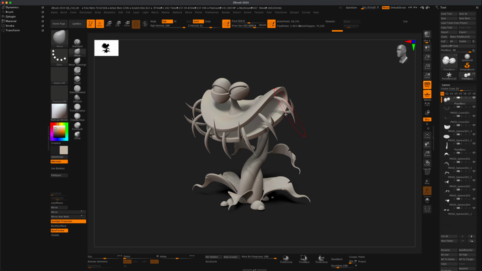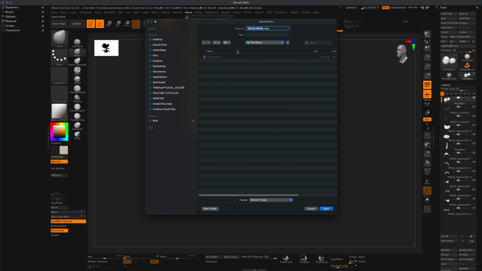Obviously that's going to take a couple minutes. Once it's done, you can go to movie and press H for high quality, and you can just go ahead and export your movie. I'm going to call mine Plant 360, and let's go ahead and say save.